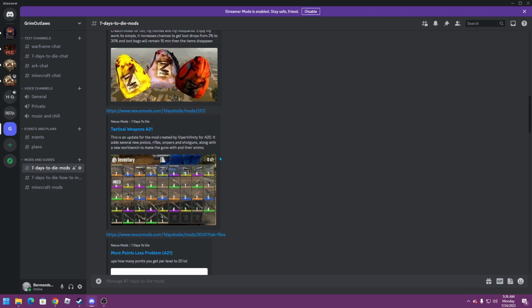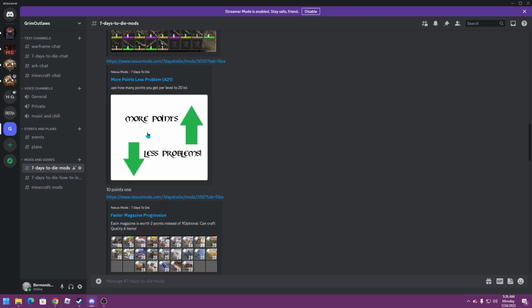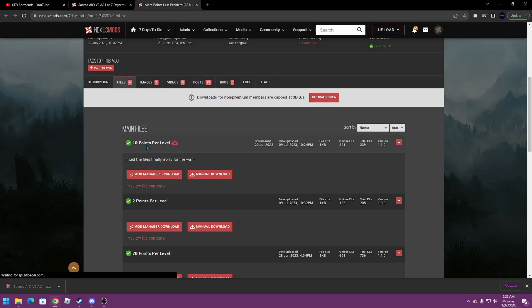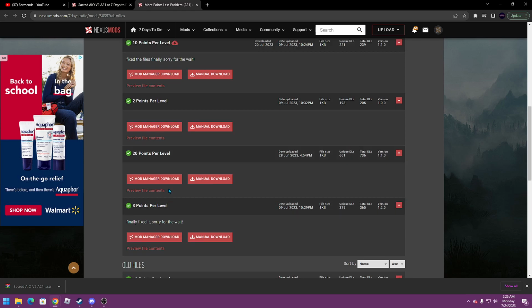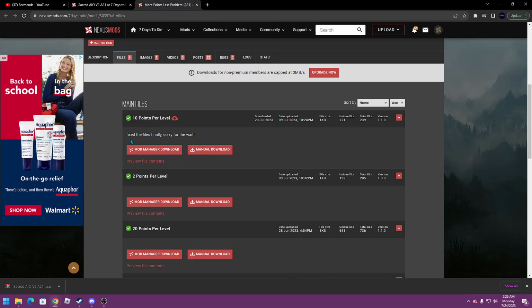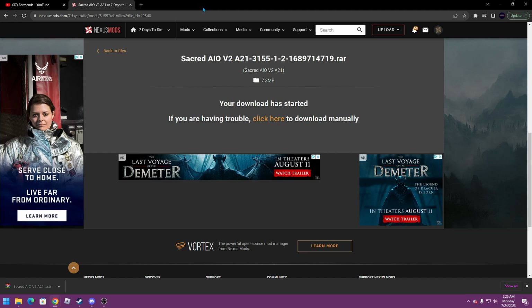There's one mod that's different. This skill point mod right here, you're going to want to get the, what is it, the 20 points, or was it the 10? 10 point one. Get the 10 points right here. You click manual download, then slow download. And that's how you get the mods for the server.